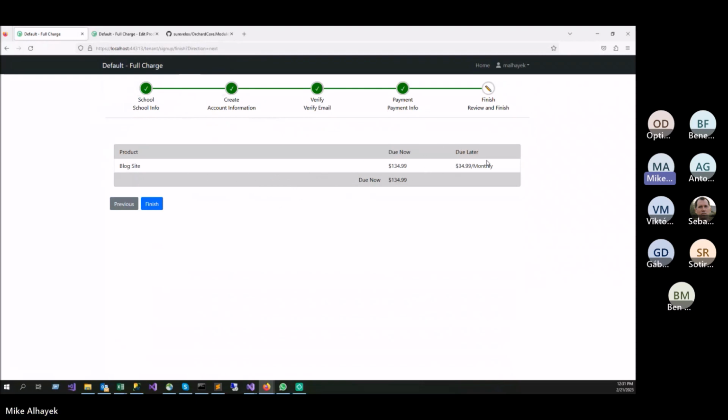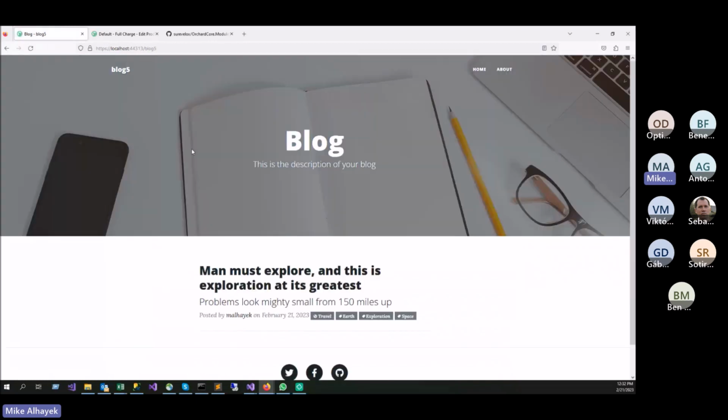So here I'm saying that you're paying due now is $135 because you paid $100 for initial setup fee plus $35 for monthly. So that's how much you're going to pay now. And then you can hit finish. And once you hit finish, if things work as planned, hopefully we'll have a brand new site and we'll get redirected. So right now we're here, and there you go.